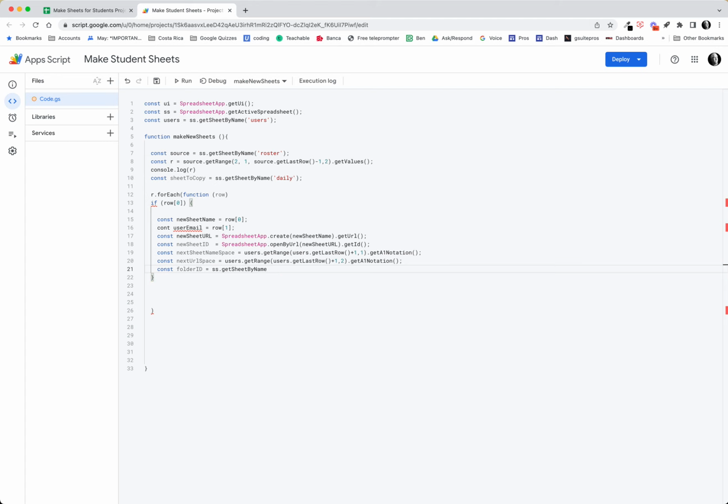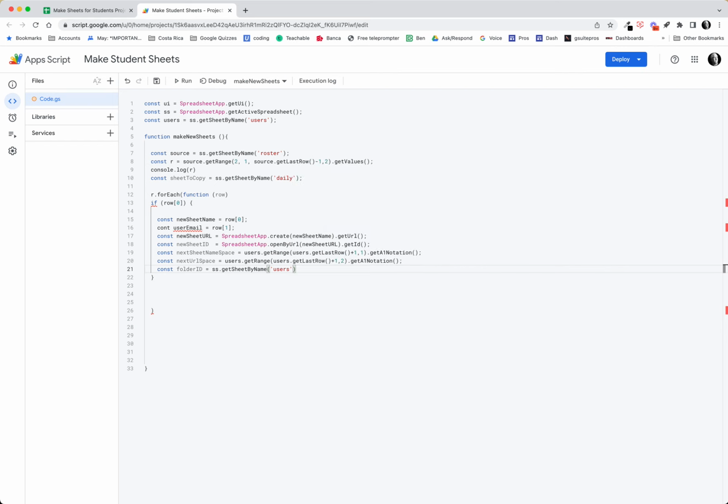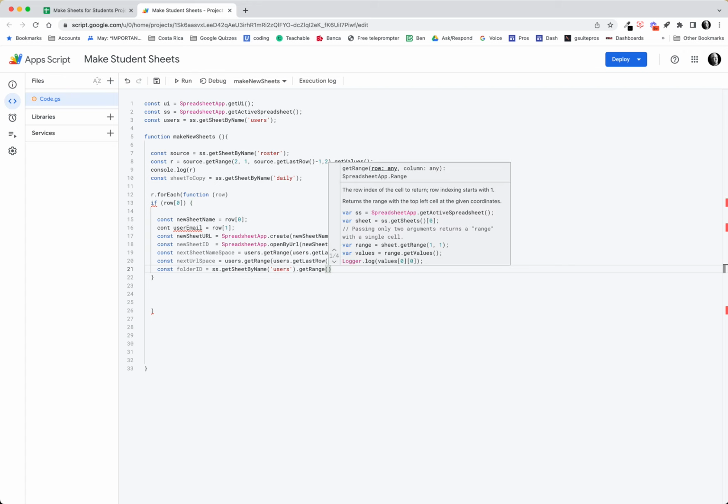We're going to get the sheet by name, and the sheet by name we're going to get is users, because we're going to put that folder ID in users. And then we're going to dot get range, and we're going to put that user ID in B3, and I'll show you that when we get there.